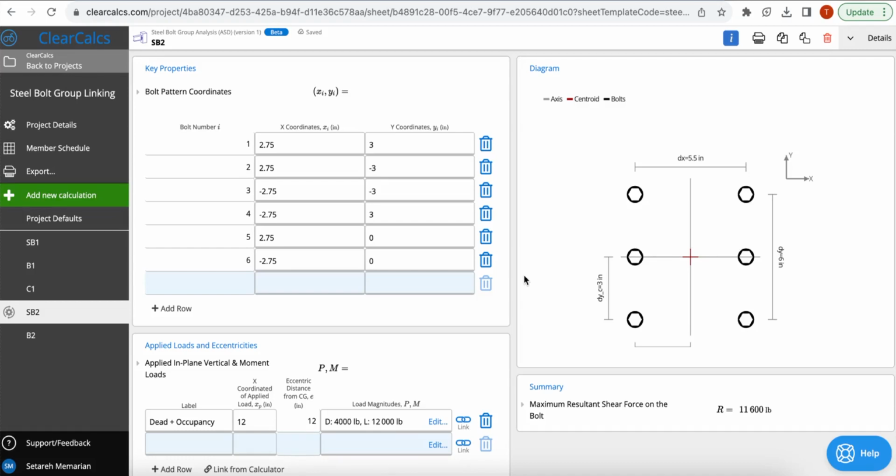Today I'm going to show you how you can check for the adequacy of your bolts after you have modeled your bolt group in the Steel Bolt Group Analysis module. For this purpose, let's take a look at a simple example.